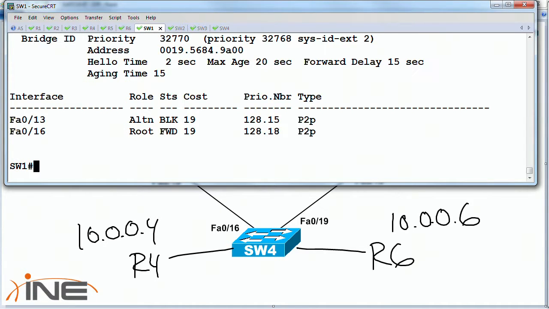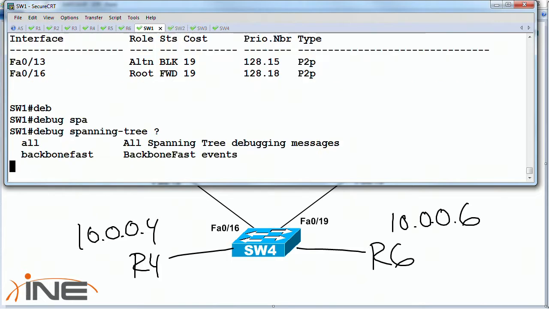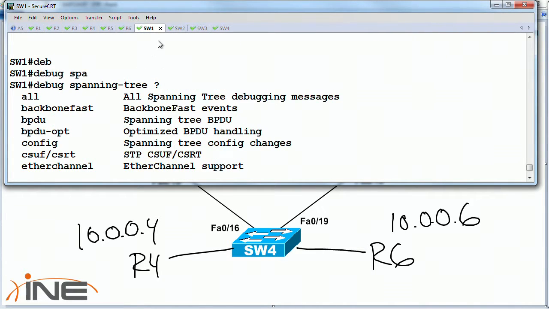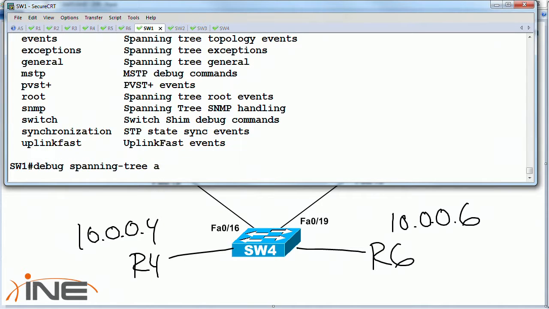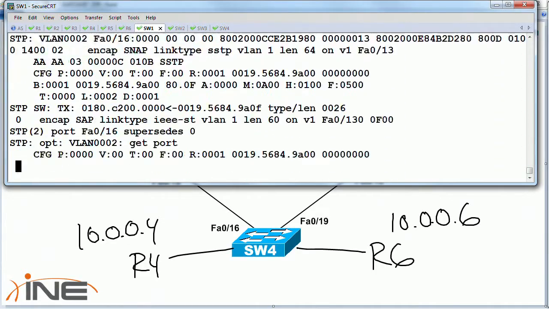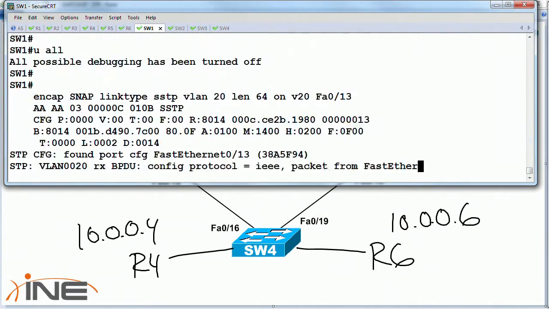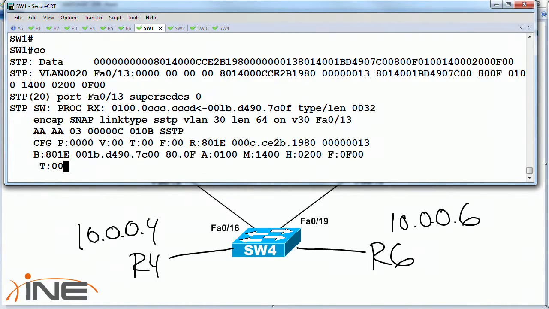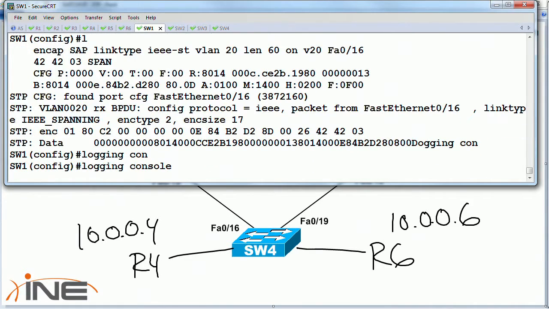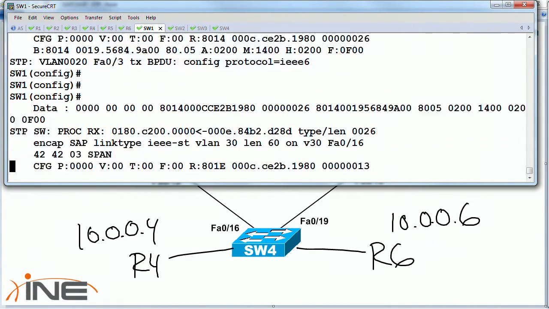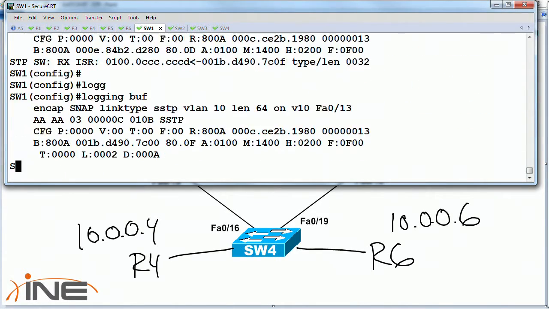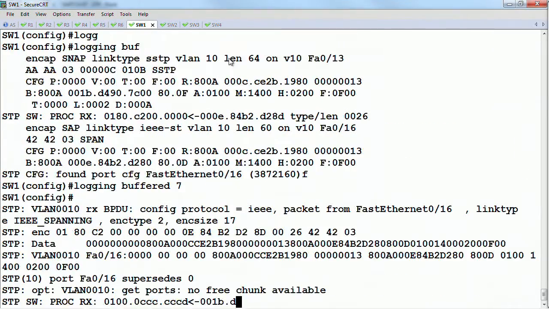If we look at the root bridge, the debug spanning tree, let's say debug spanning tree all. That should take care of it. And what I'm going to do is to say logging console 6 and logging buffered at level 7, because you can see this is a lot of output here.